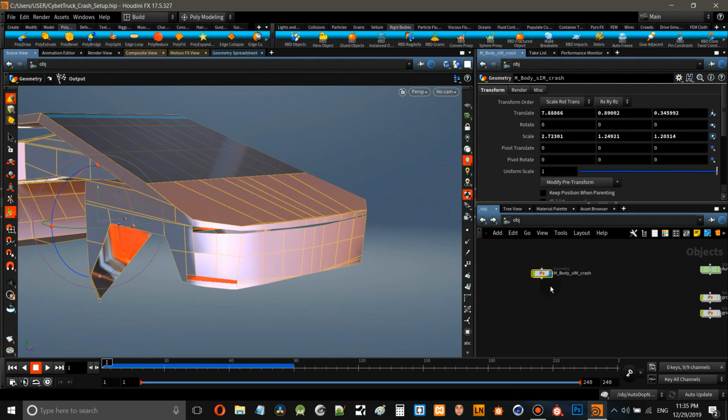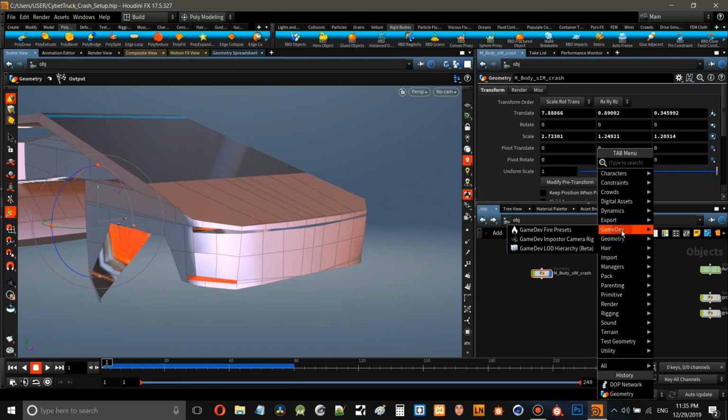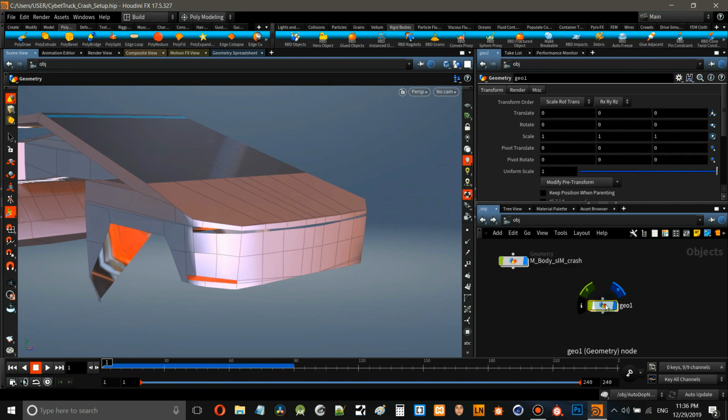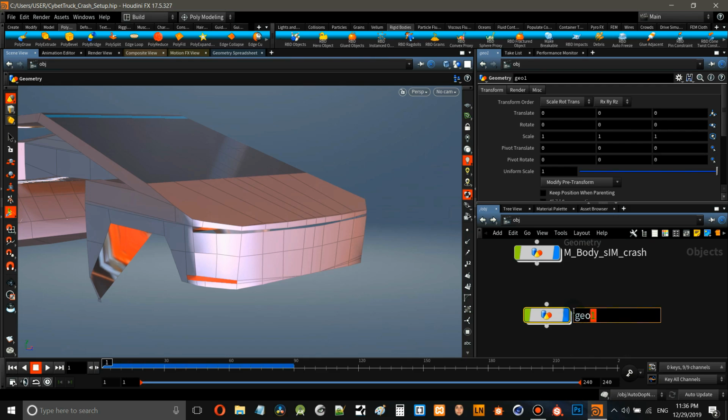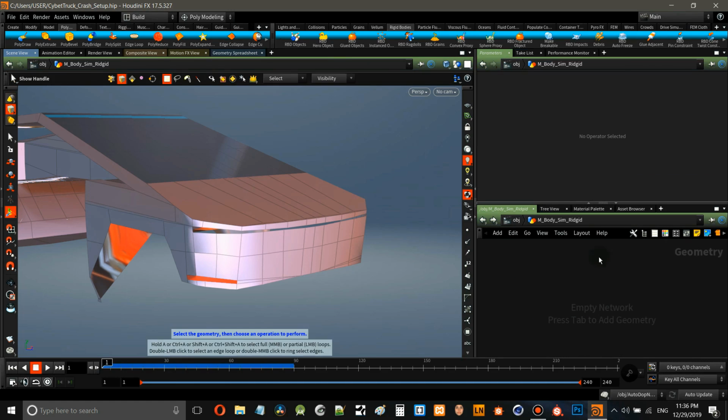Okay, but there's a way to make things easy, but let me show you a scenario you can face that you probably don't know what's going on. So if we just create a geometry, because we need another one, right, and drop it. Okay, so let's name this one m_body, same. This one is the rigid body. Okay, so we just created a geometry. If we go in, it's empty.